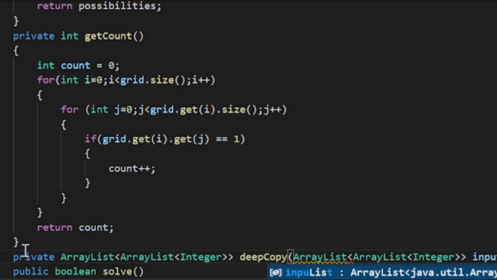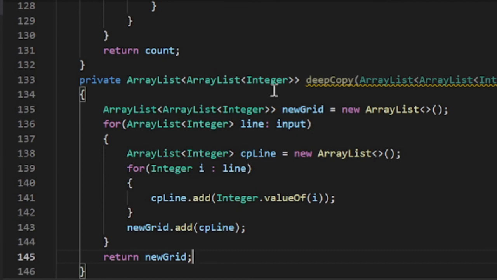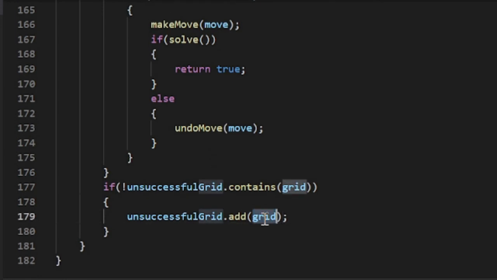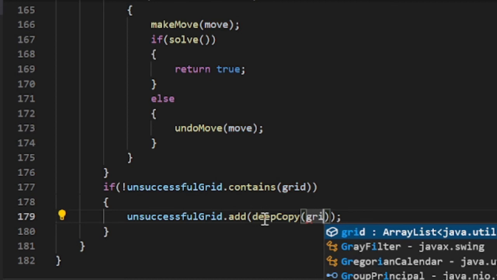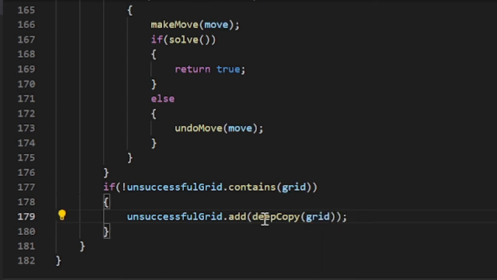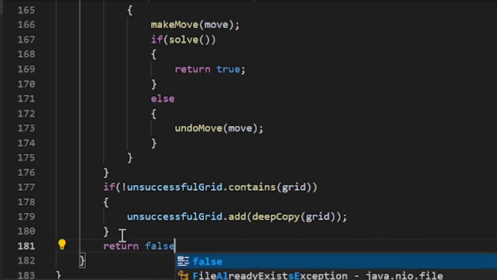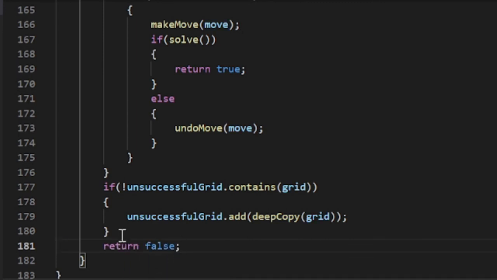Let's call it input. So this is what is going. This way we are going to be copying this deep from one item to another. So let's use that here. Instead of saying grid, I'll say deep copy of grid, and I'll be sending it out. And of course, if it doesn't return anything, then we return false. So great, we have solved this.